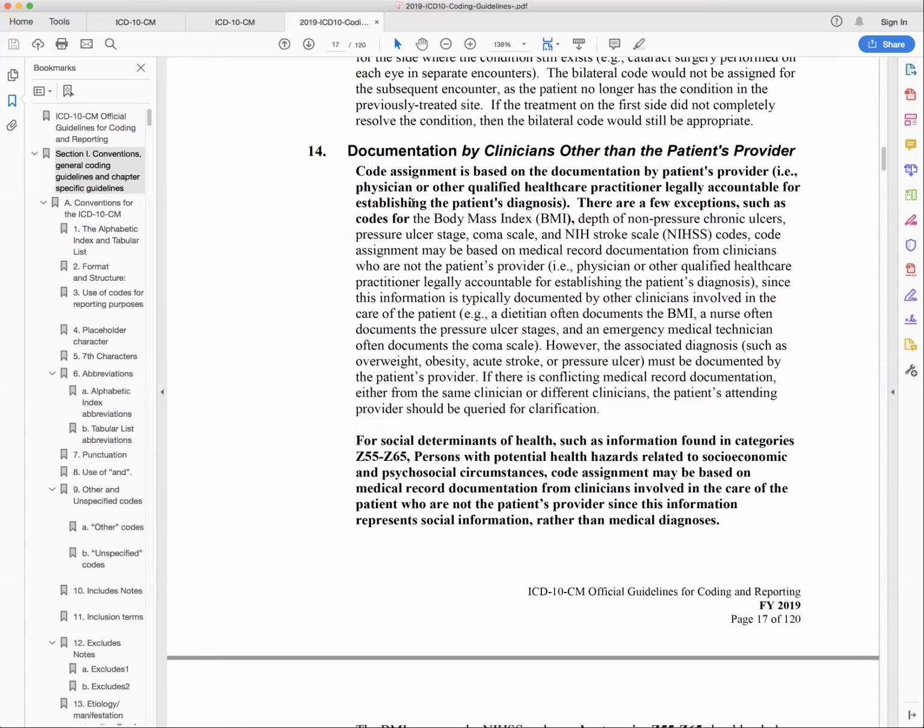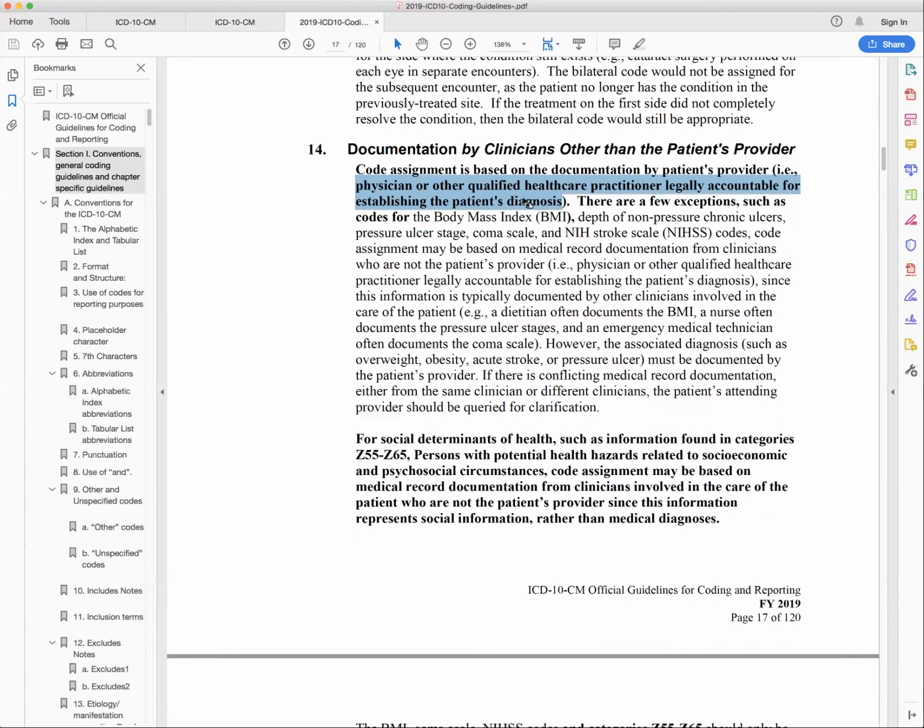Here we have a documentation guideline. Code assignment is based on the documentation by the patient's provider. And by provider, they mean physician or other qualified healthcare practitioner legally accountable for establishing the patient's diagnosis. So this might be an MD, a nurse practitioner, a physician's assistant, anybody that is a qualified healthcare provider legally accountable for establishing the diagnosis. So these are not nurses, okay? These are your clinical providers that have the scope of practice for this, okay?